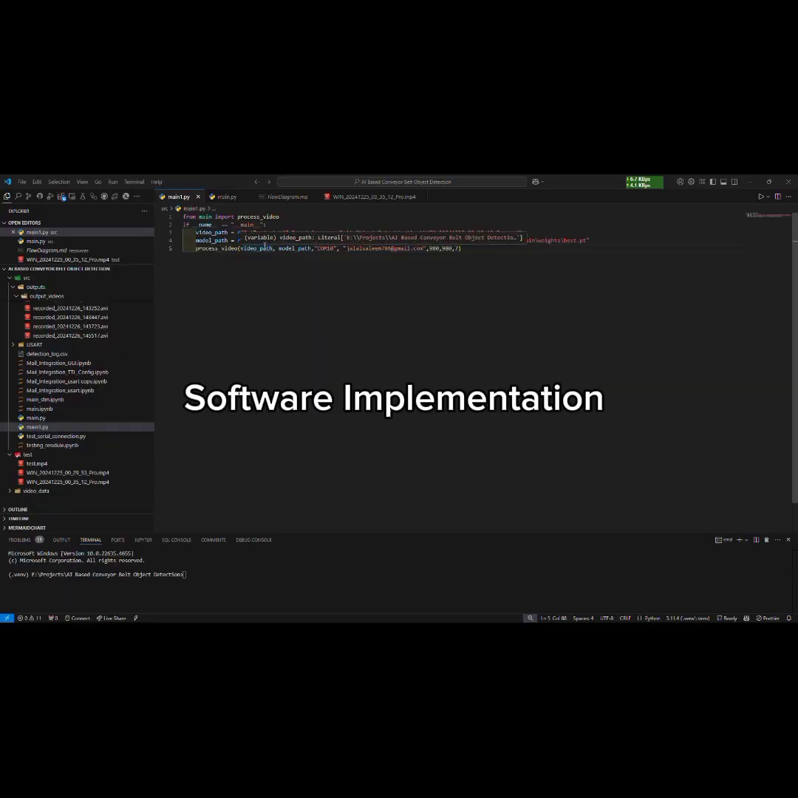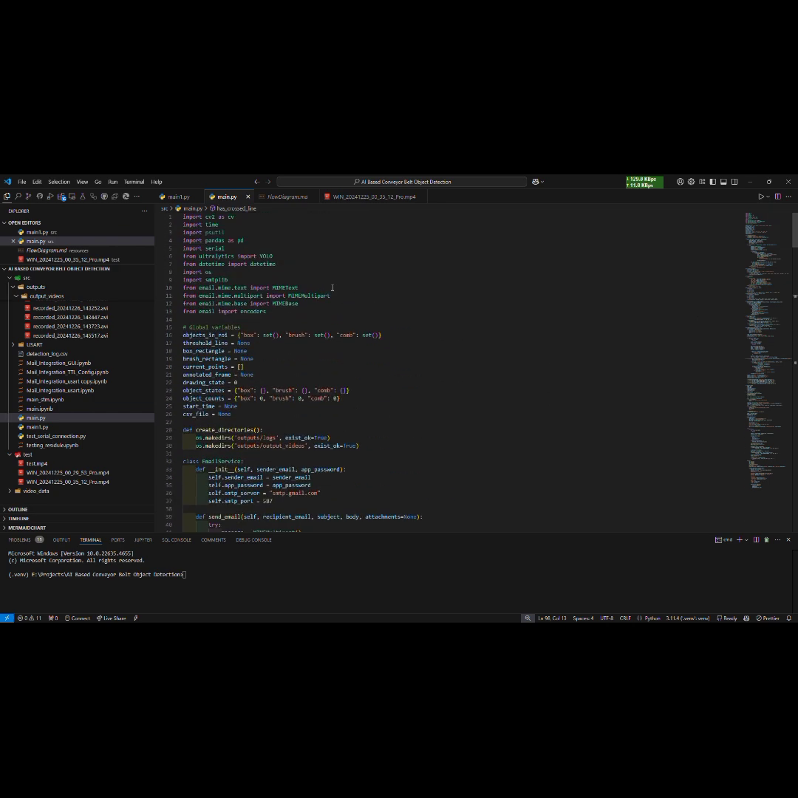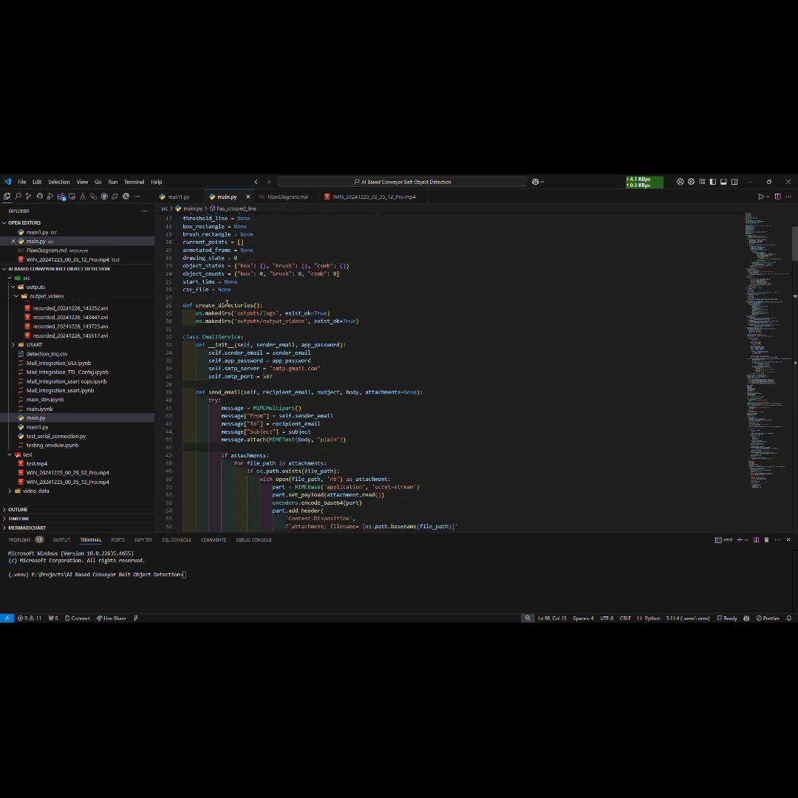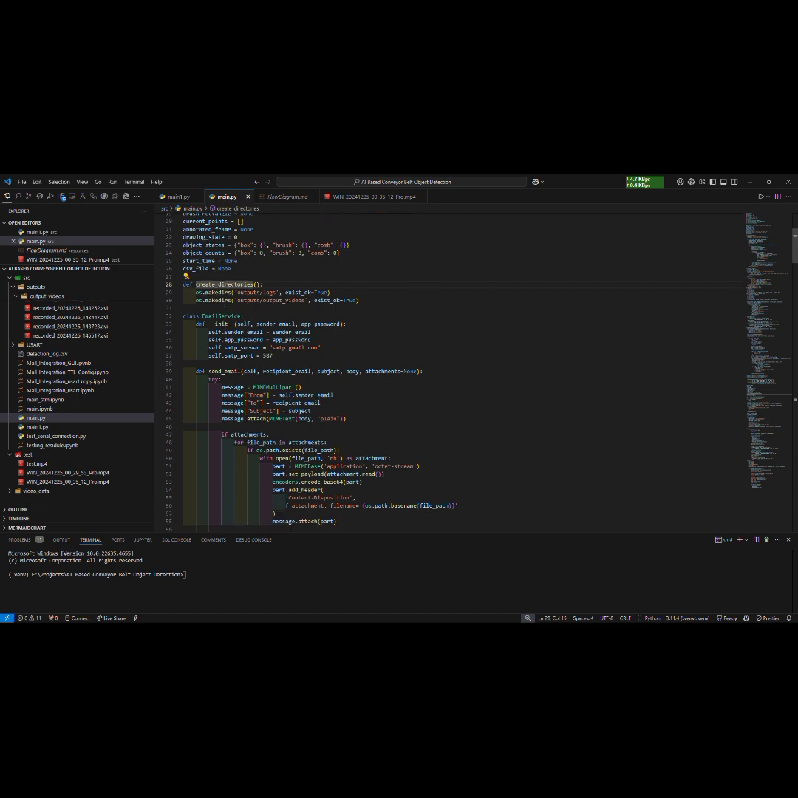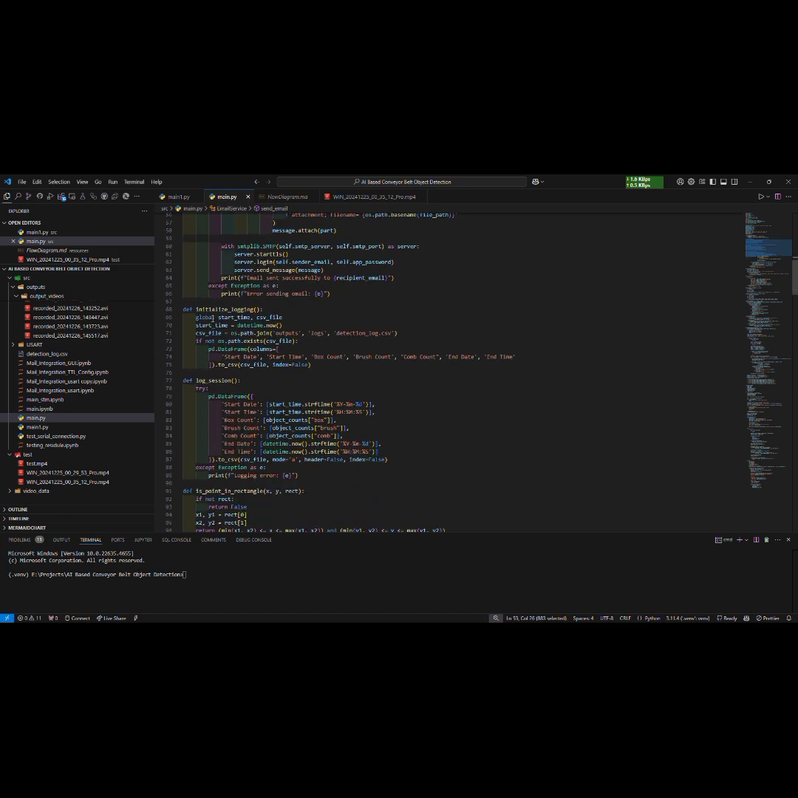The software implementation of the project. Here is the function where I am calling, and here is the main function which has the function of drawing everything. Here are some global variables, and here is the function for creating directories for the sake of saving videos and logs. Here I initialize the email integration, and here is the function for logging, like at which time and on which date the detection has started.